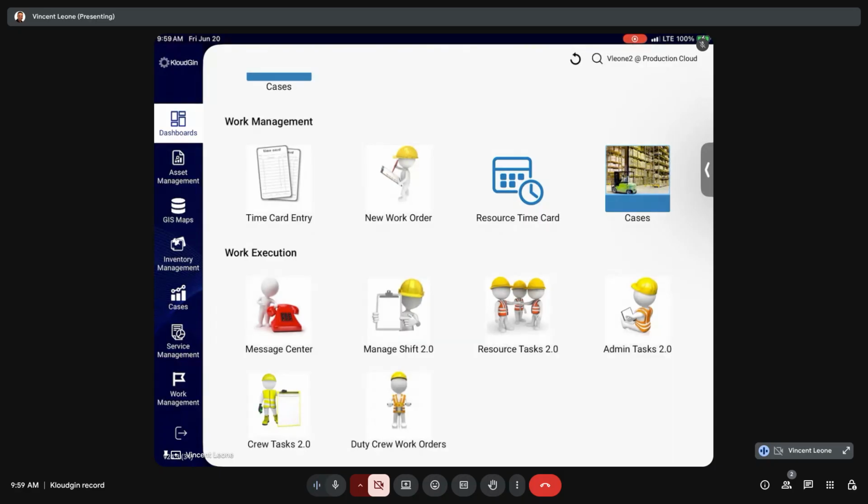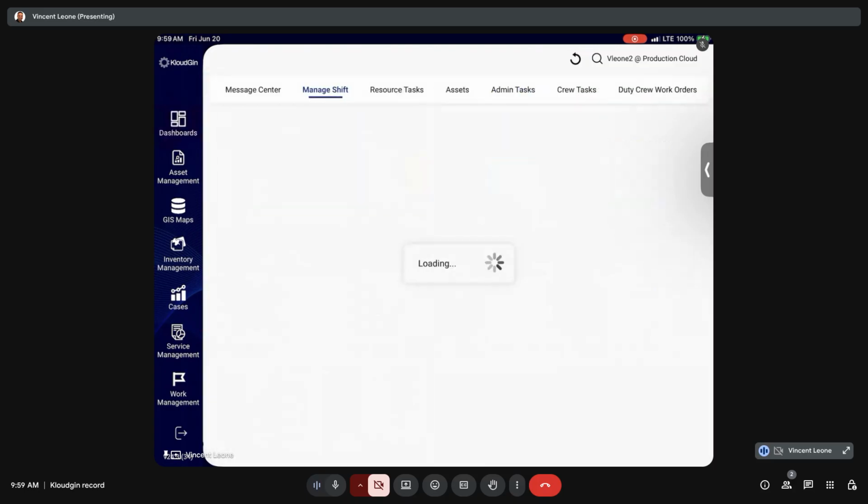The first thing you want to do, because you've already logged out of your normal shift that day, is you need to start your shift over again. So coming to your dashboard after you've logged back into Kloudgin, you want to go to Manage Shift down here under Work Execution, where it says Manage Shift 2.0. Go ahead and click on that icon.